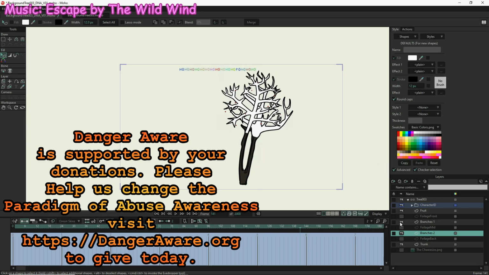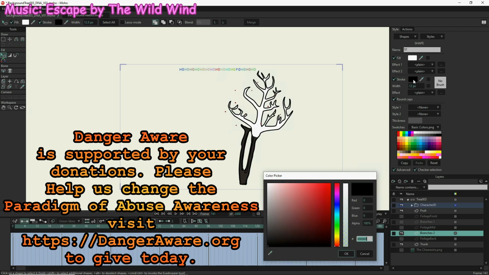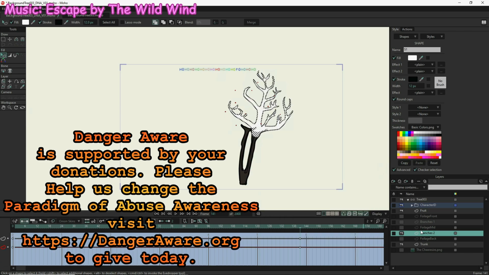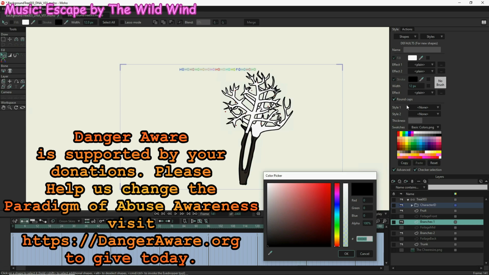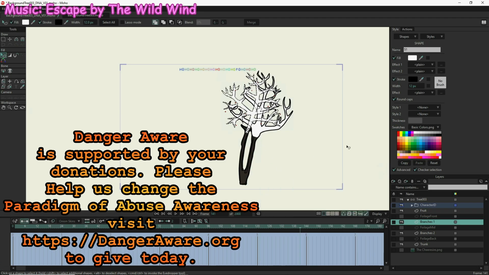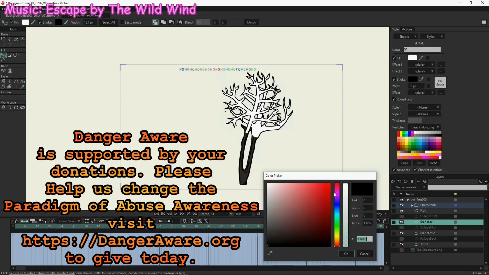So let's turn off branches 1, 2, so we know exactly what we're working with. So there's branches 2, and we want the dark color to be Control V to paste that color. Then we go to branches 1, and we do the same thing on the stroke. Oh, we got to select the object. You got to select the actual branches that you're affecting. Then we're going to Control V to paste.